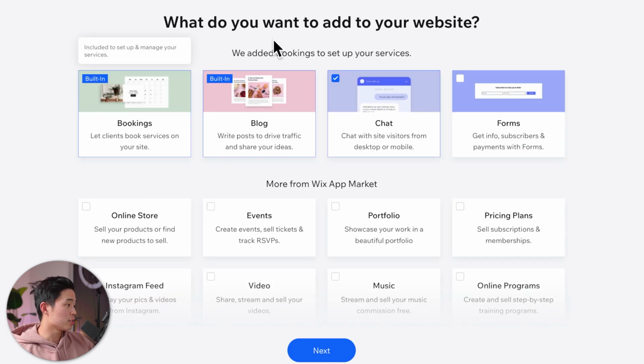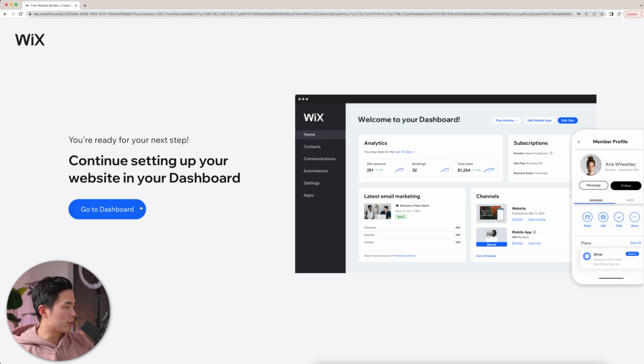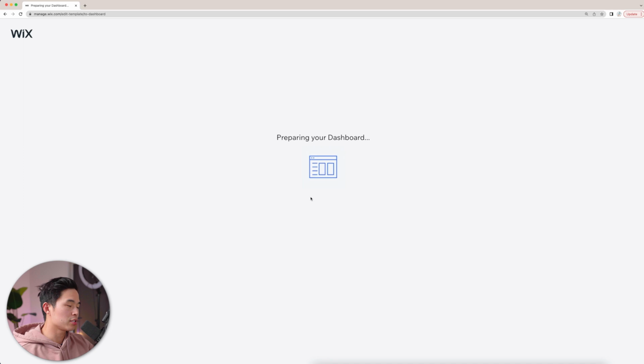Okay, next. Now it's gonna recommend whichever of these to add on to the website. You guys can look through this. If there's anything that matches what you wanna do, then just definitely select it and then click next. And now we're gonna go to our dashboard. And from there on, we'll be able to actually start creating our website.